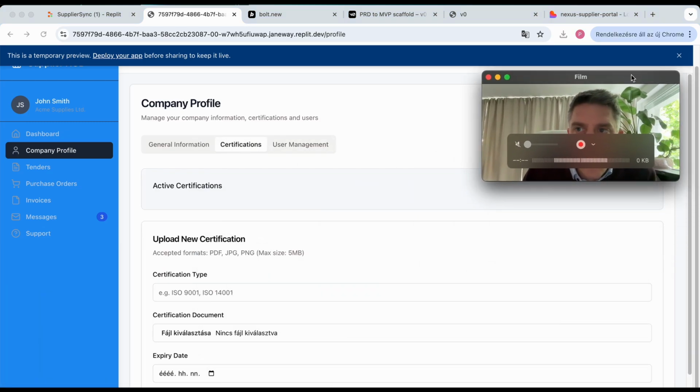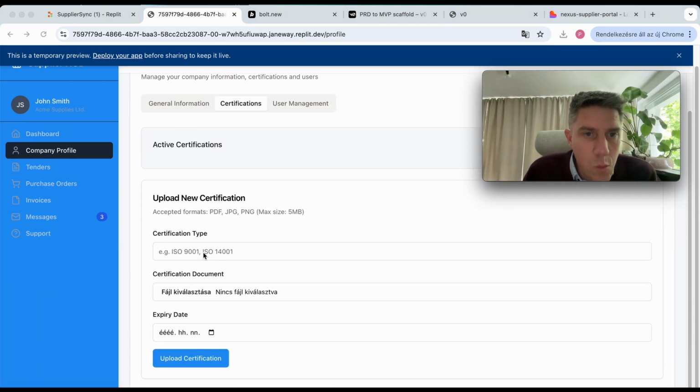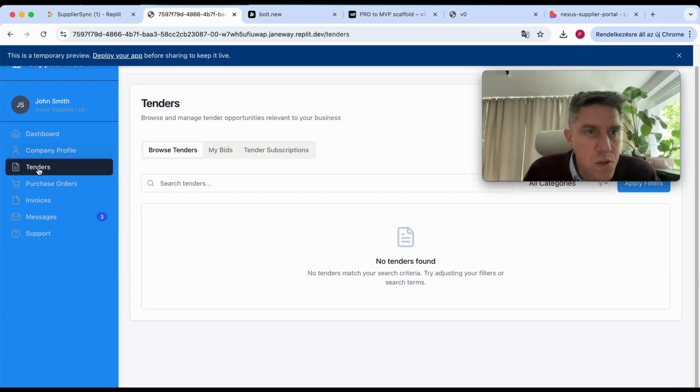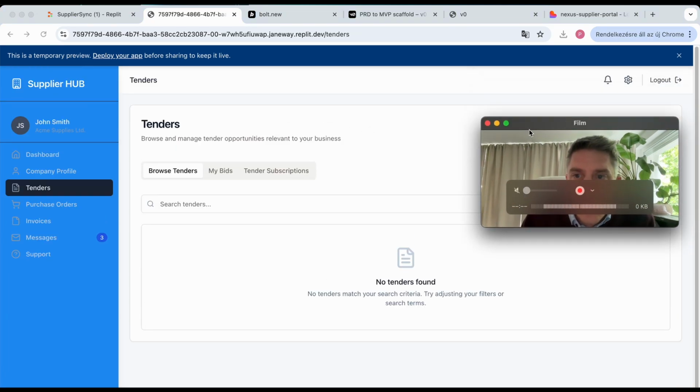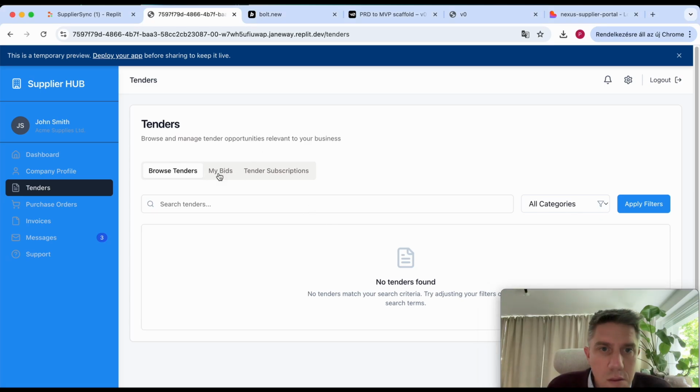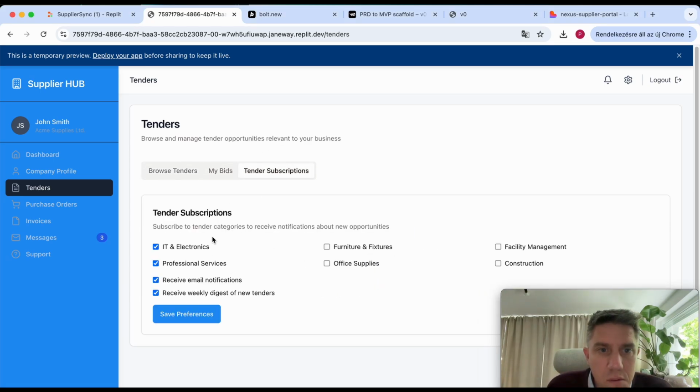This looks good. It looks like it's working well. We can also upload any documents, upload certifications, and so on. There is also a tender section here where we can add tenders and give some bids. We can also give subscriptions. It's very good for suppliers.